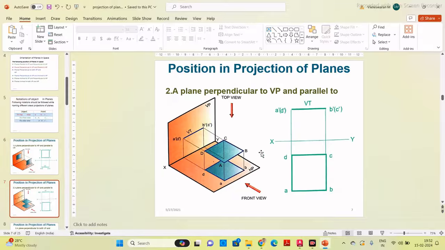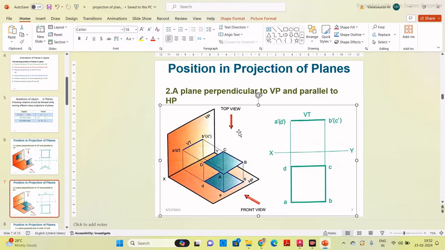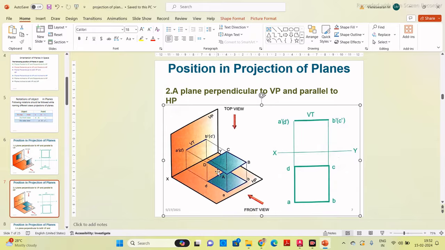So next we will see an example for the second case. Here a plane is perpendicular to VP and parallel to HP. So now the square should be placed in this way. When it is placed like this, it is parallel to the horizontal plane and perpendicular to the vertical plane. Now you can get the true shape of this square when you see from the top. So first you have to draw the top view, then project a line from each corner of the square from the top view, and then connect these projected lines to get the front view.